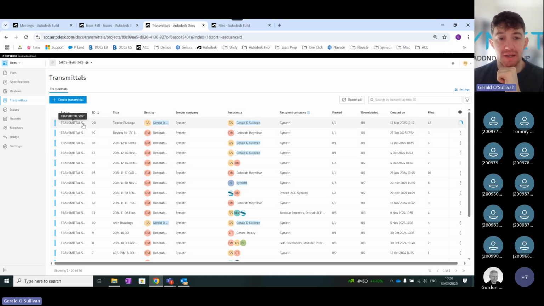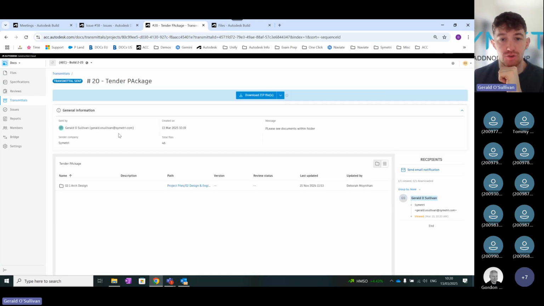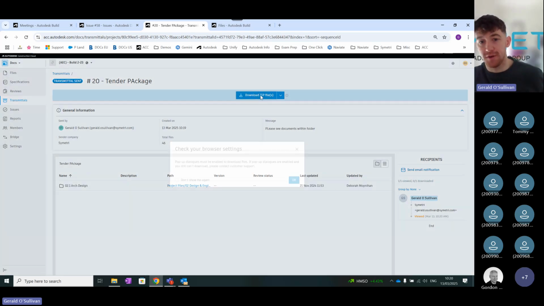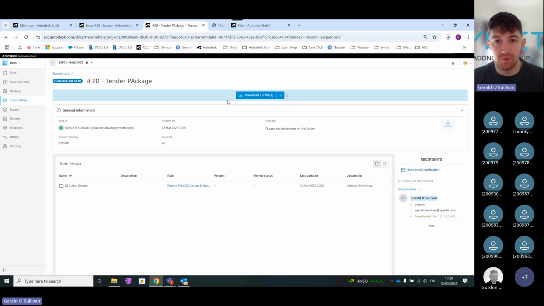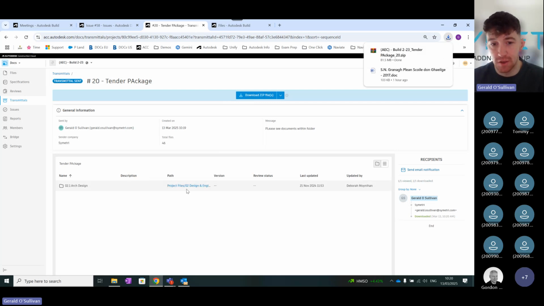So the transmittal inside here allows you to send a transmittal to someone so that they can download this zip file that's here. They'll download it and review it. But what that transmittal also gives them is the hyperlink to where that tender package was stored.